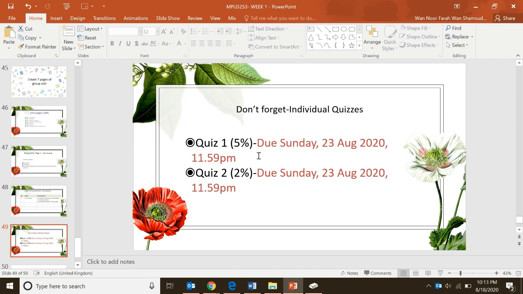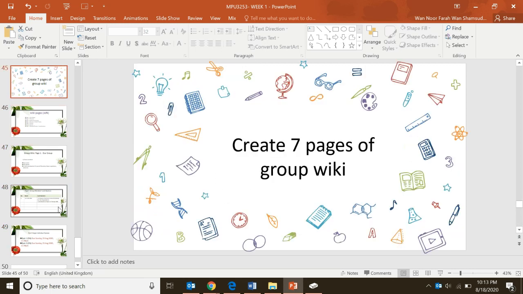Don't forget that, and also for individual work, you have individual quizzes. There are 2 quizzes that are due this Sunday, which are quiz 1 at 5%, and also quiz 2 at 2%. So those are it.